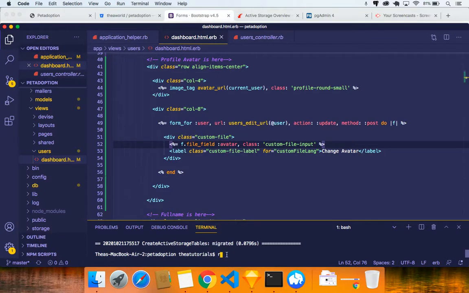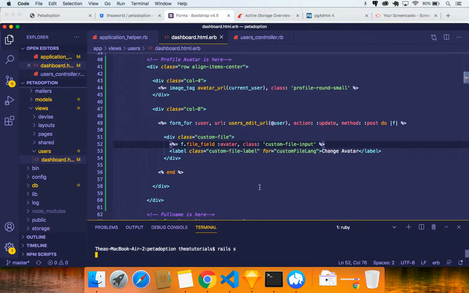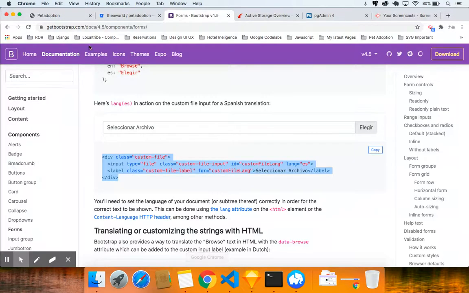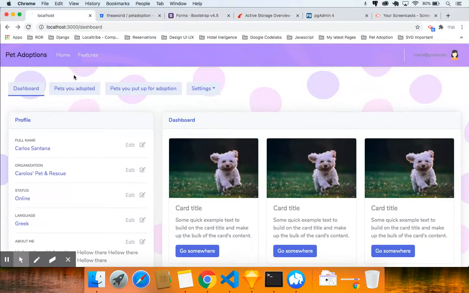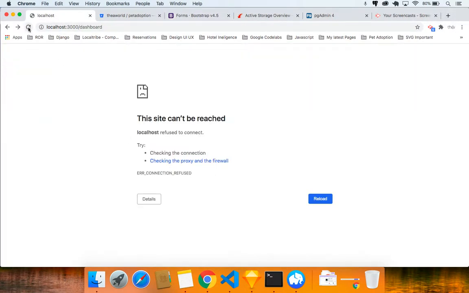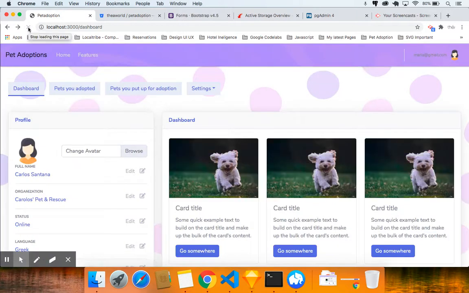Let's do a rails s, and obviously we're going to have to test it. So come to adoption, refresh. It's just the server hasn't loaded yet. It'll be fine. It will load in a second. That's because we did some changes. There we go. So here you go, we got this profile and then the upload thing.